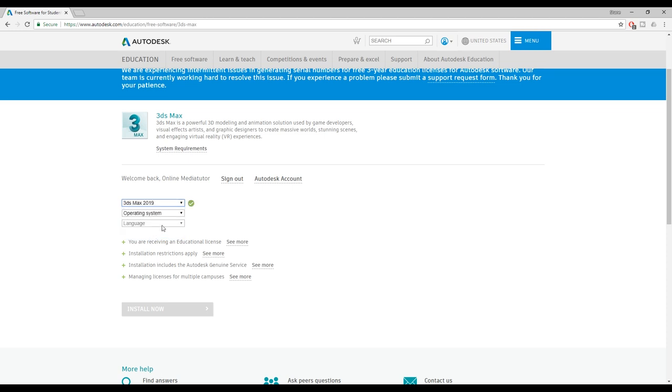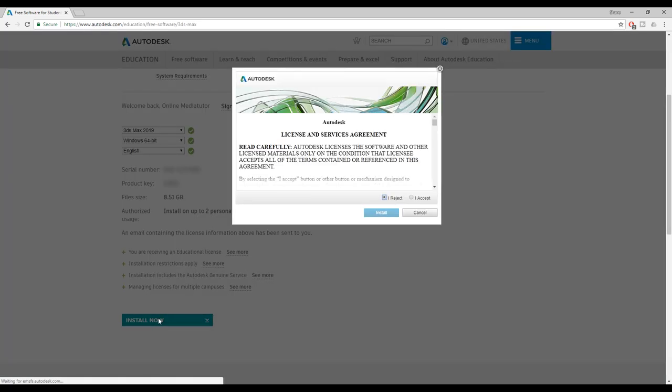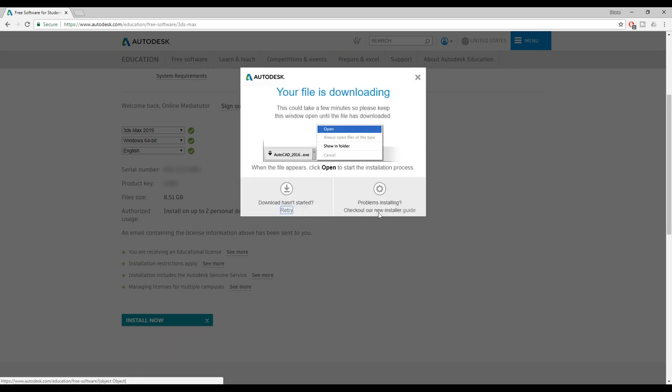You'll then select the operating system you're using. 3ds Max doesn't support 32-bit Windows or macOS, so you'll have to choose 64-bit Windows. Then choose your language. Once you've done all that, you'll see that a serial number and product key is generated for you. And you'll also be given some details about the license you've been granted. All that's left to do on this page is to click Install Now. A service agreement will pop up on screen. You need to accept this and click on Install.